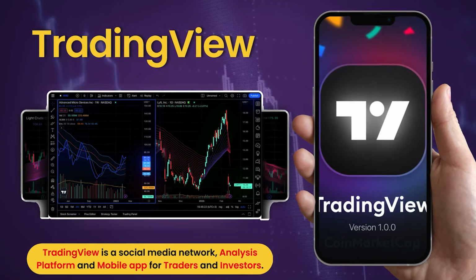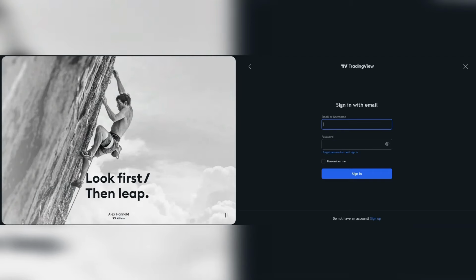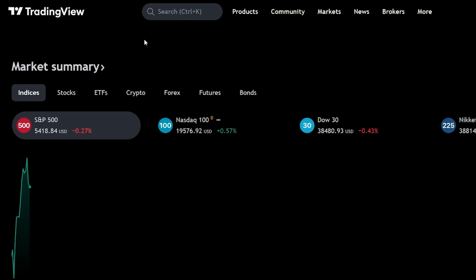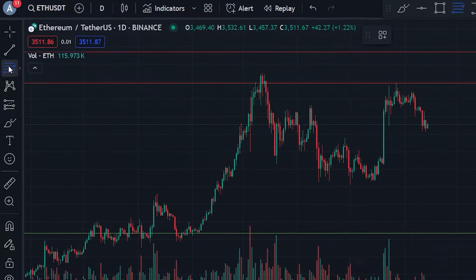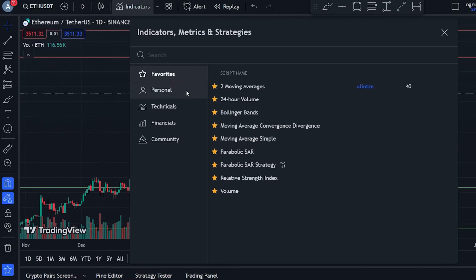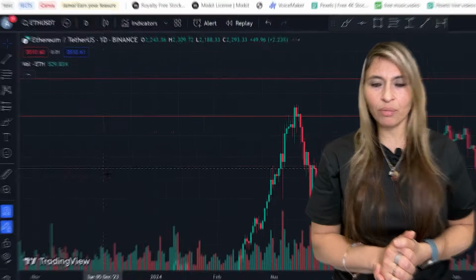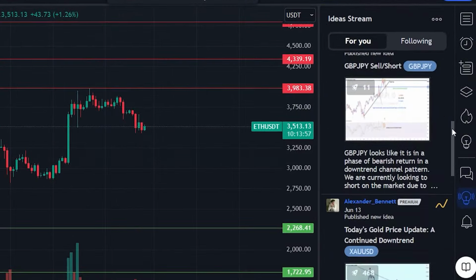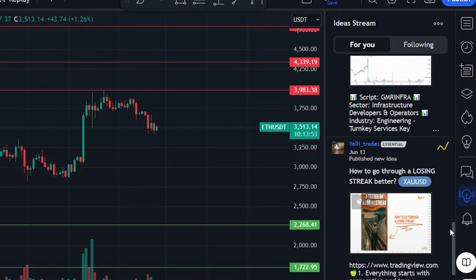TradingView is a powerful charting tool used by traders worldwide. To get started with TradingView, create an account and open the charting tool. Select a cryptocurrency pair to analyze. Use the toolbar on the top left for drawing tools and technical indicators. Customize your chart by changing the time frame and chart type. Follow other traders by visiting the ideas section and join discussions to learn from the community.